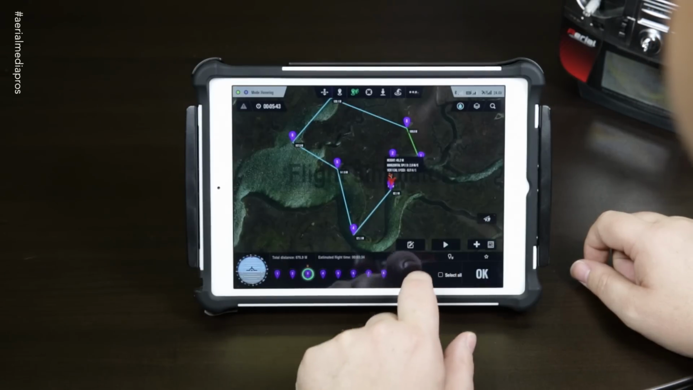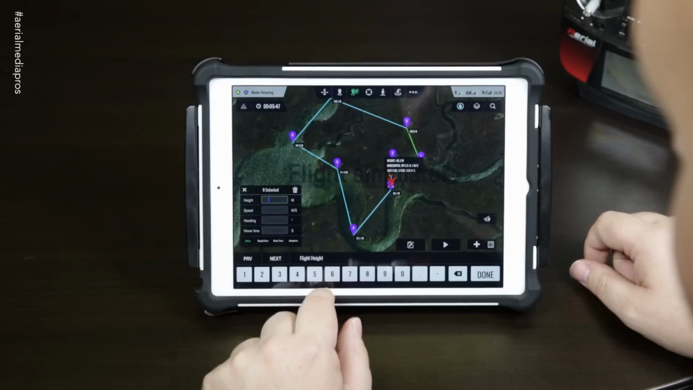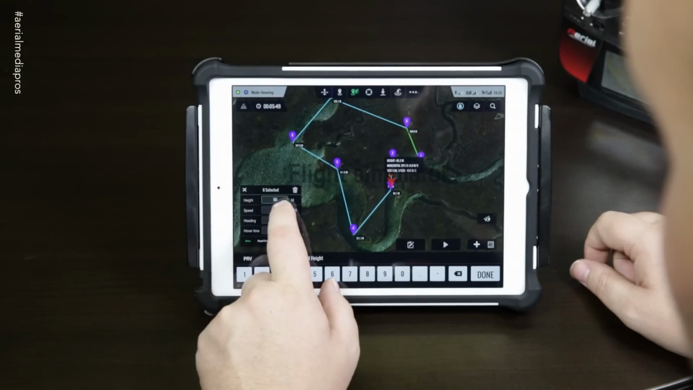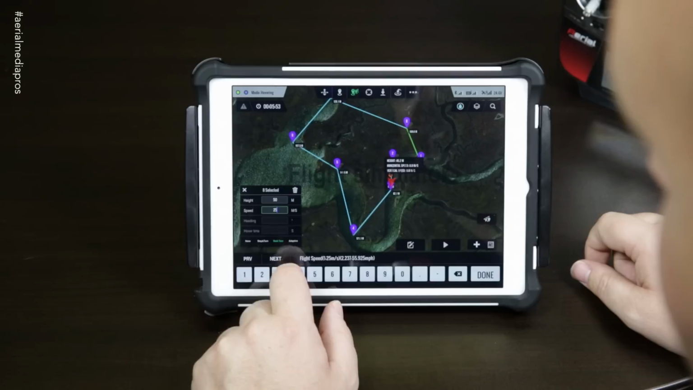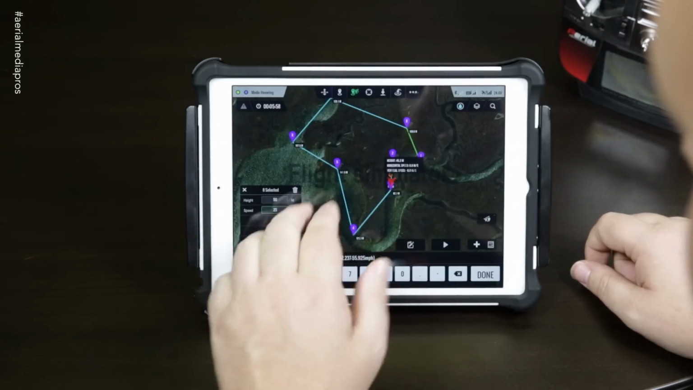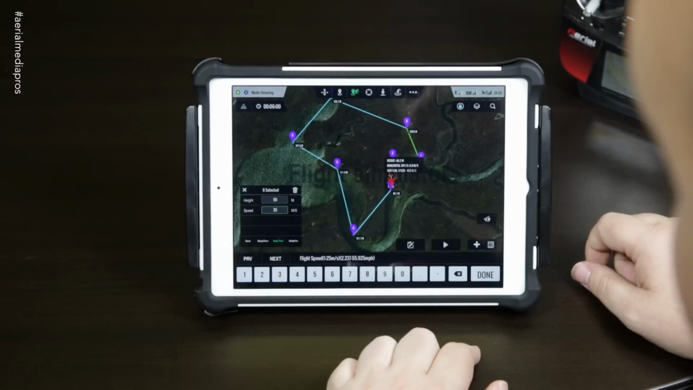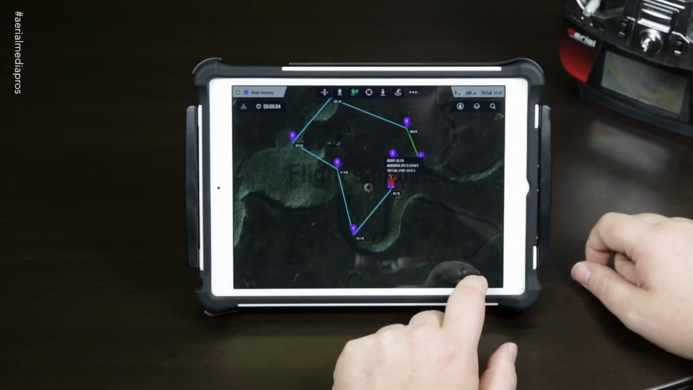You can click the edit button. You can select all. And now I'm going to change the height to 50 meters. I'm going to do the speed to 25, except this time I'm going to do a banked turn. So now it's just going to round these points off and continue on its mission. It won't do the stops no more. So I'm going to hit done, click OK, hit go.